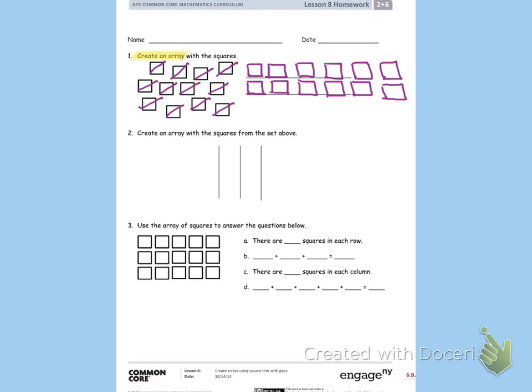Okay, I have now created an array with the squares. I'm going to double check my work and make sure that my rows are equal. 1, 2, 3, 4, 5, 6. 1, 2, 3, 4, 5, 6. Okay, my two rows are equal. I have two rows of 6.